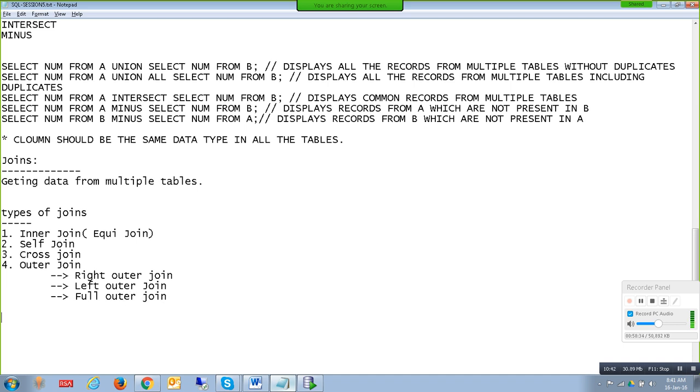Inner join, also called equijoin. Self join. Cross join, also called Cartesian product; in Oracle we can call it a Cartesian product. And outer join. Within the outer join we have three different kinds: right outer join, left outer join, and full outer join. Let us discuss one by one what inner join, self join, cross join, and outer join are. First let us understand in a very simple way with a simple example, and then we go for the tables. I'll explain the concept.